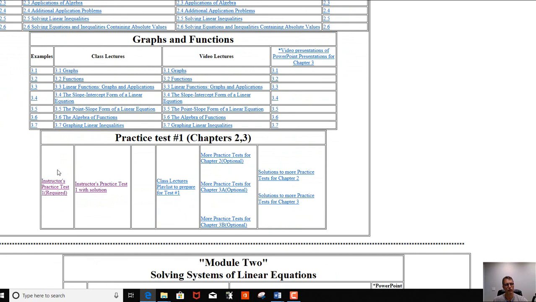At the bottom of module 1, you see practice test number 1, which pertains to the first 2 chapters we cover. So what you need to print is the instructor's practice test. I recommend you do it on a daily basis. And when you're done, consult the instructor's practice test solution to be on the safe side.